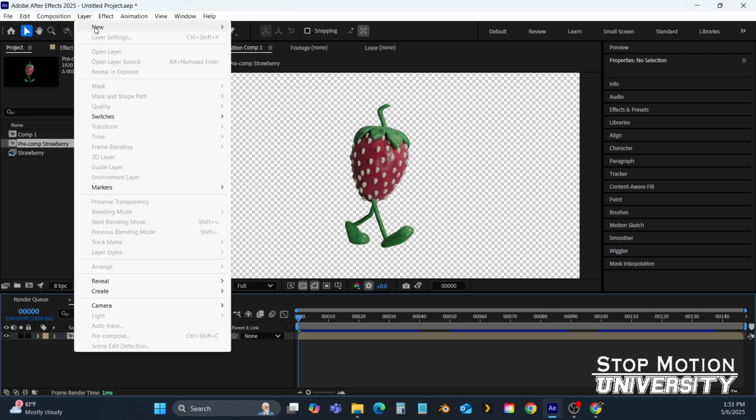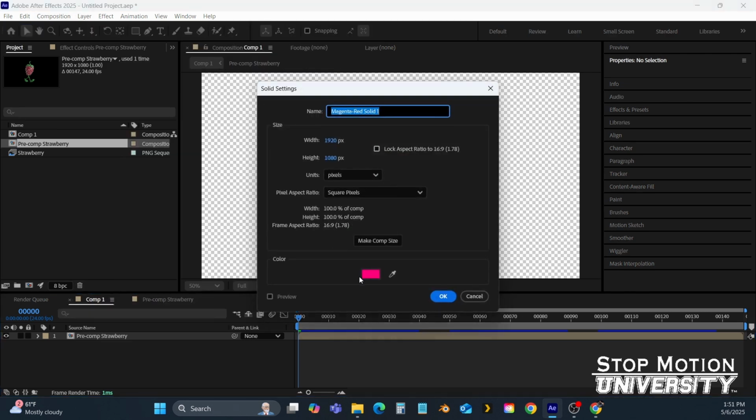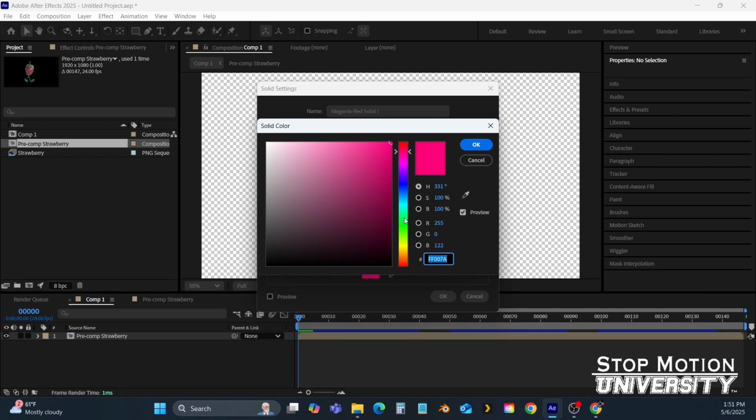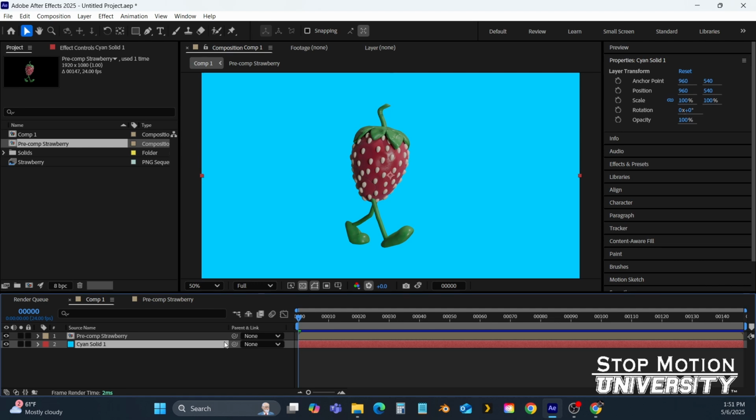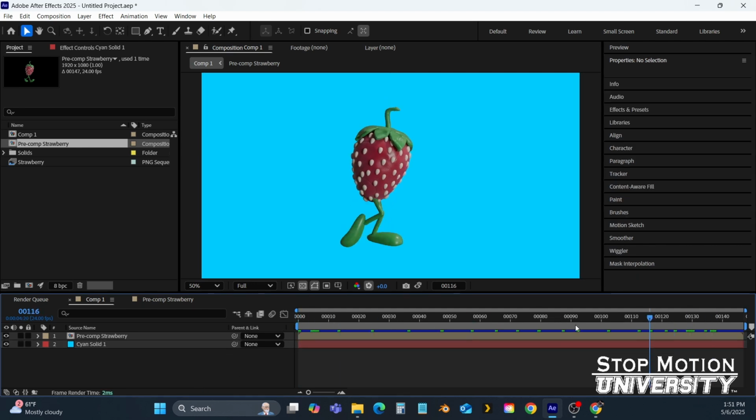Let's add a solid, new solid. We're gonna add a nice little blue. There we go. Hit OK. I'm gonna stick it on the bottom. But now we have a blue layer there. And that blue layer is just a solid layer.